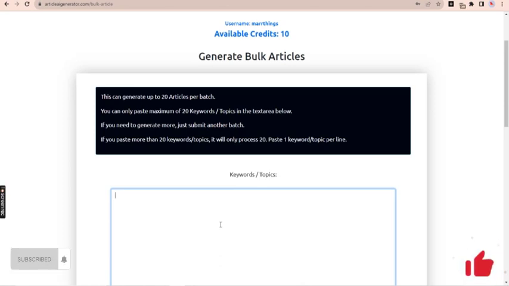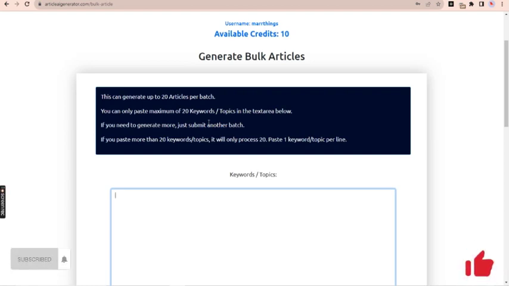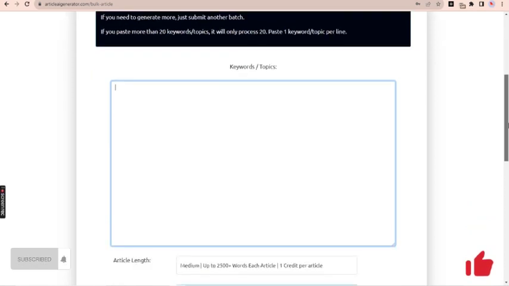So if you have more than 20 topics that you want to generate, you can just divide them into batches of 20, 20, 20, or anything you want to do. Just make sure it does not exceed 20 at once. If you need to generate more, just submit another batch. That's what I said, you need to divide it by 20, 20, 20, so that you can generate more. If you paste more than 20 keywords or topics, it will only process 20.